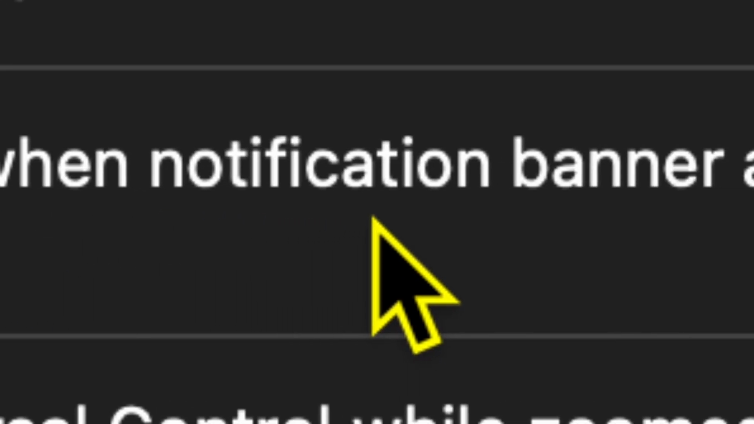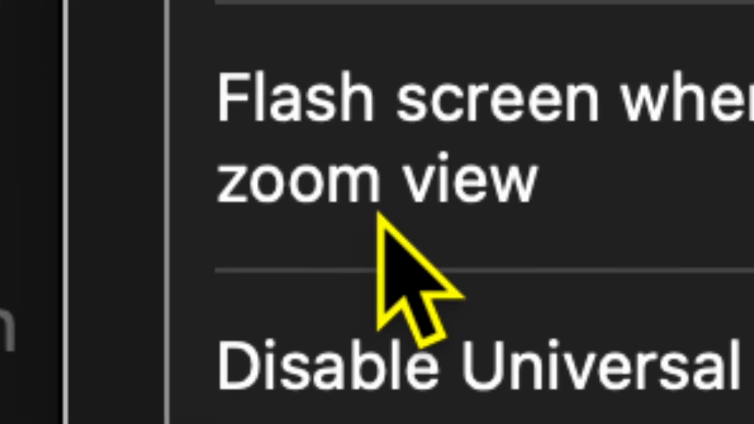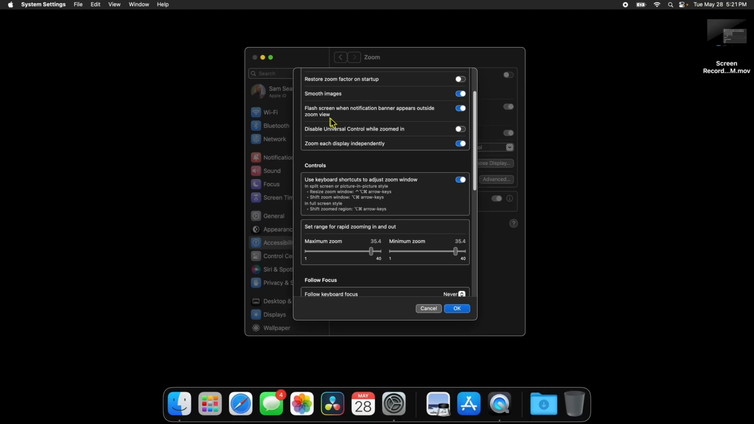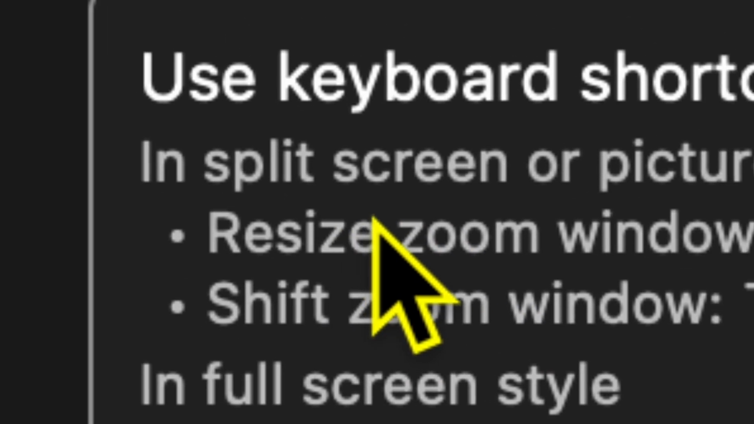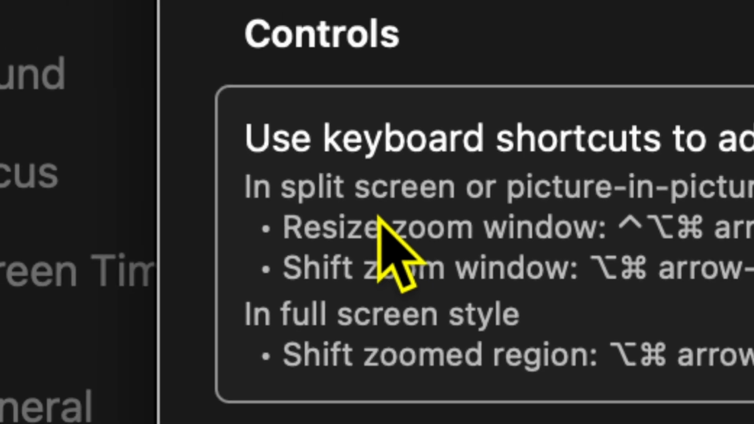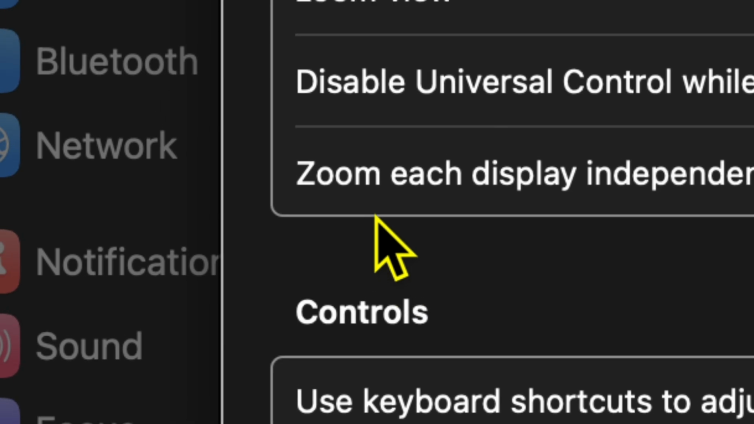Flash screen when notification banner appears outside Zoom window. This is great. Whenever you get a notification, generally they pop up in the upper right-hand corner. And if you are magnified in here reading something, you might not even notice that a notification has popped up. So enabling this will cause the screen to flash, letting you know that there's a notification.